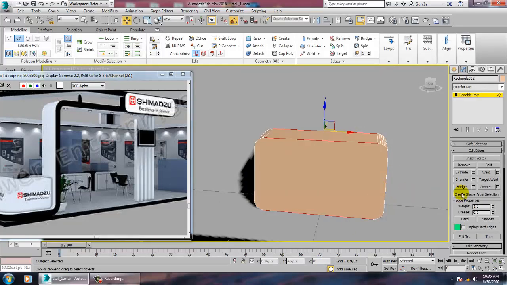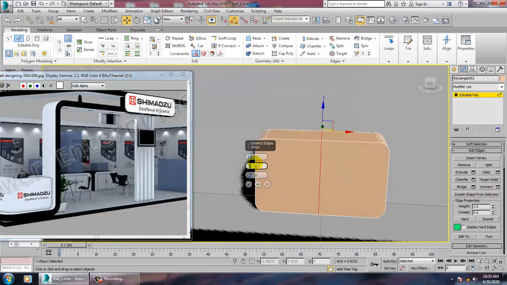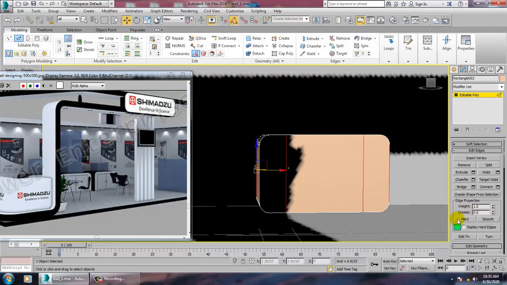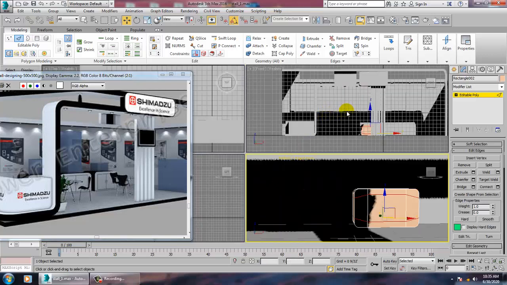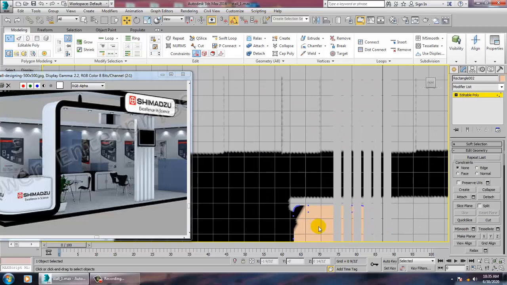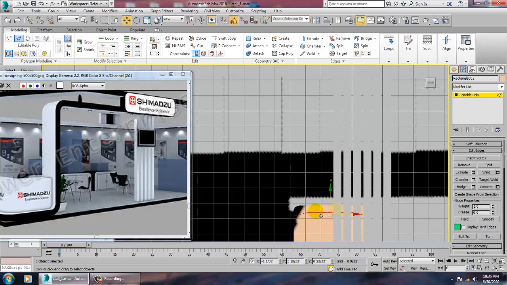Select the edges and let's give two connects over here and push it wide apart. Select this, give two connects. After that, what I can do is I can go into this view over here, press R and just scale it.